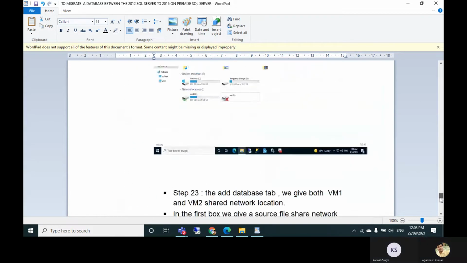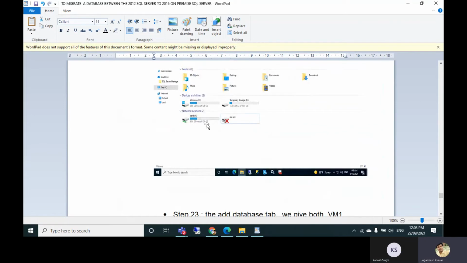Here it is, like this. This is the network path, the network location. It's automatically stored in the network location. If we give that network location, we can access it from both servers.